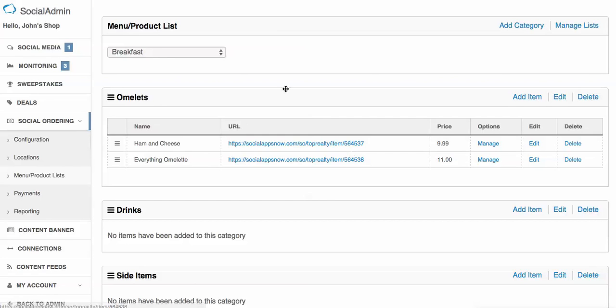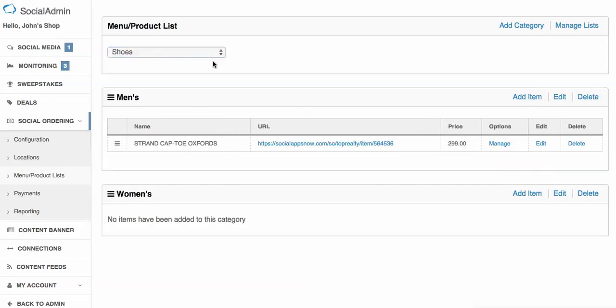So we have this set up, and this makes it so you can do all those different levels. You have this top level menu or product list. Let's say you're a retailer, you would have shoes, clothes, hats, purses, however you break that down. Then underneath there, you can see when I switch to shoes, you would have men's and women's shoes, and then you would start creating your products.